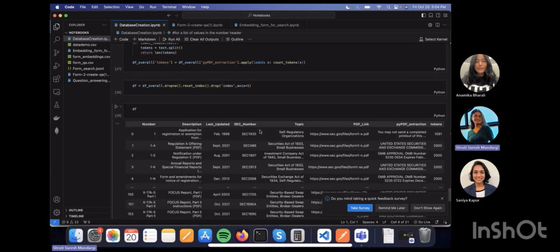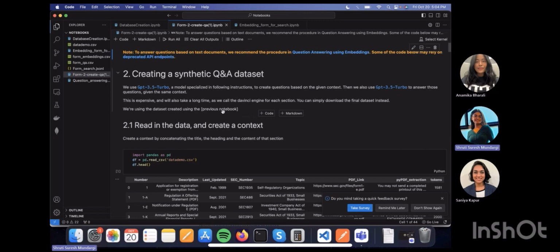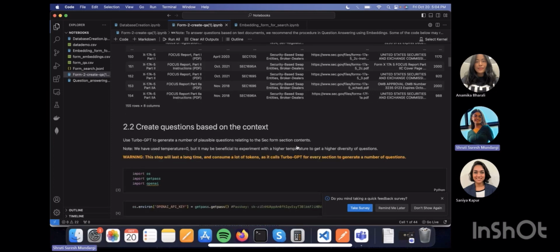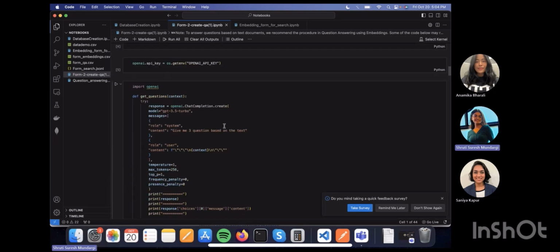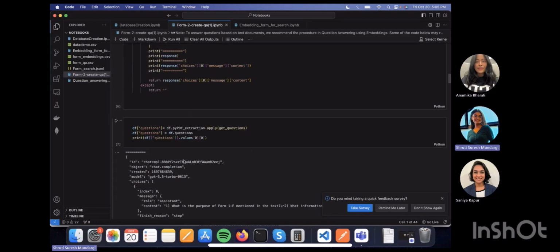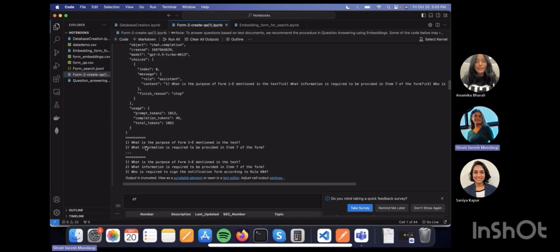So after this data set is created, we go to the next step, which is creating questions and answers. Here we are using OpenAI to create a function which gets the questions based on the text that has been extracted using PyPDF and NuGet. So this function is being used, and here you can see it is creating different questions.